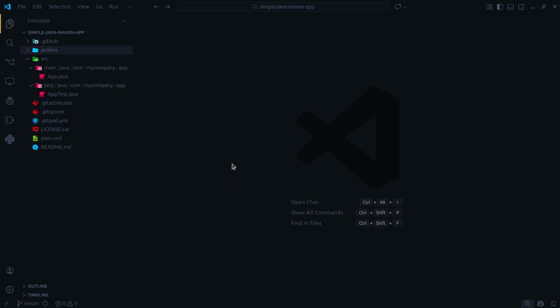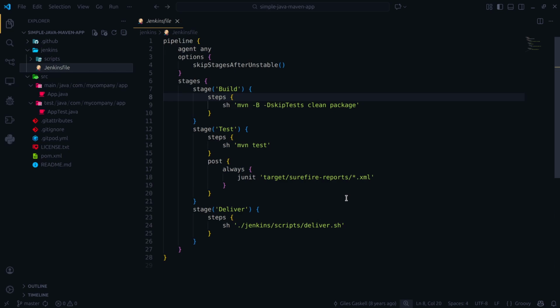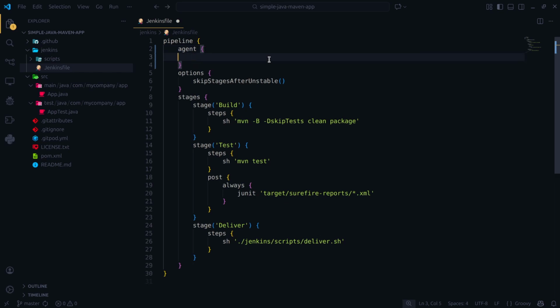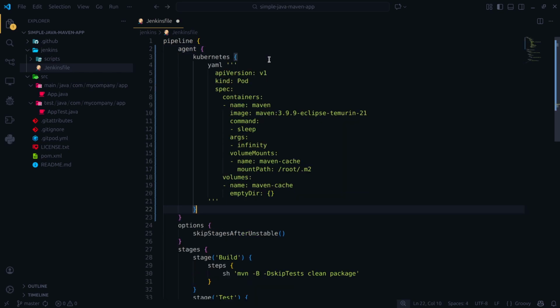It also contains a Jenkins directory, which has a Jenkinsfile. This Jenkinsfile has 3 stages: a build stage, a test stage, and a deliver stage. We are going to modify this pipeline script to make sure it works with our Kubernetes agents. Instead of agent any, we will define the exact pod spec so that it ensures the environment is identical every time the pipeline runs. We're creating a container called maven with the image maven 3.9.9.